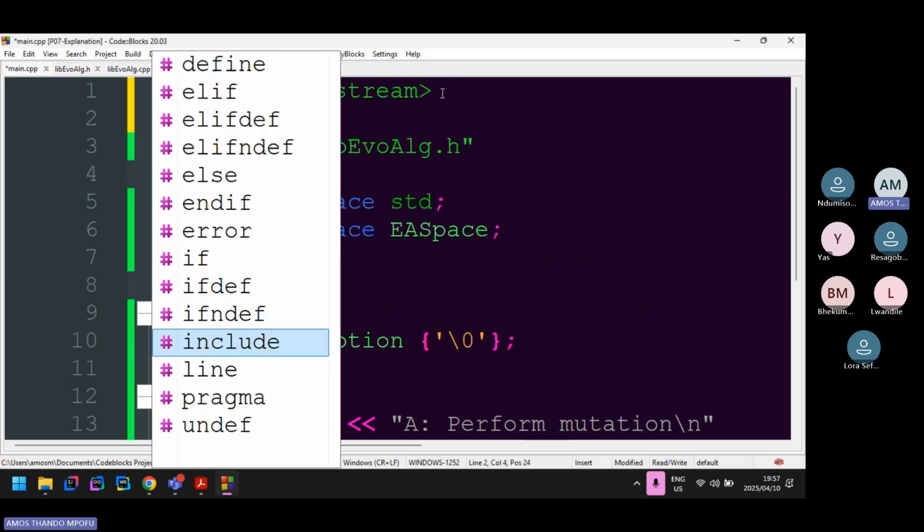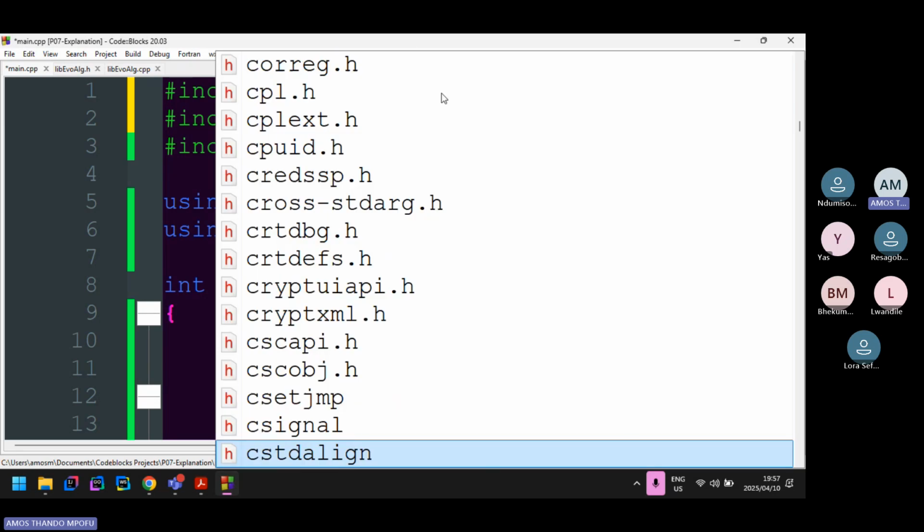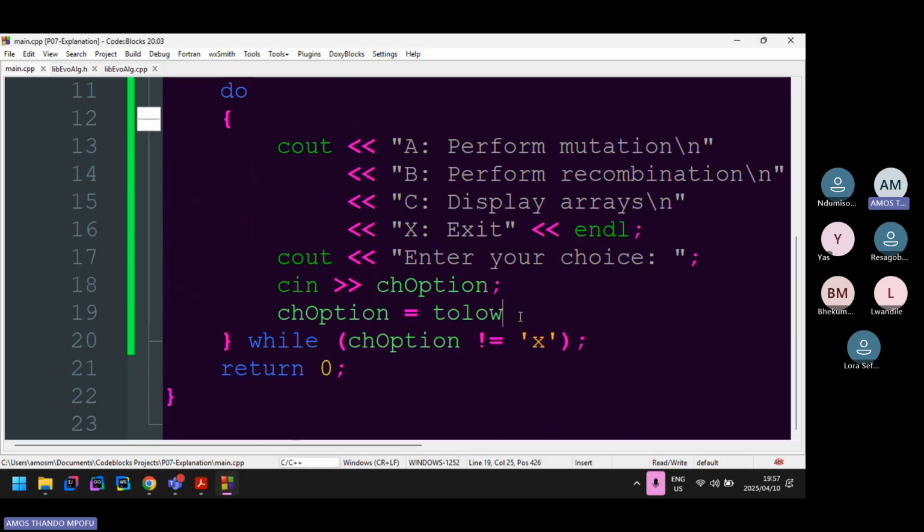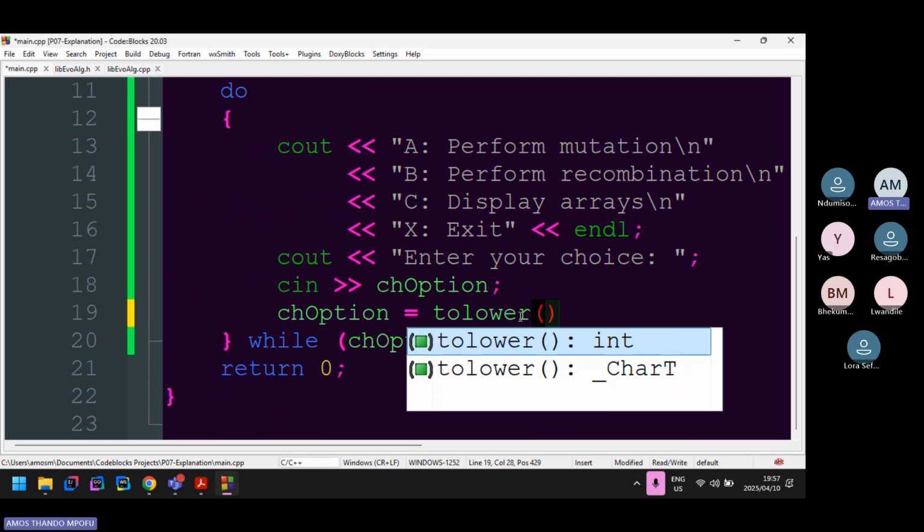So I'm going to say #include <cstdlib>. I think it's part of cstdlib. Then toLower, right? toLower. And do you notice something here? I want you to pay attention here.